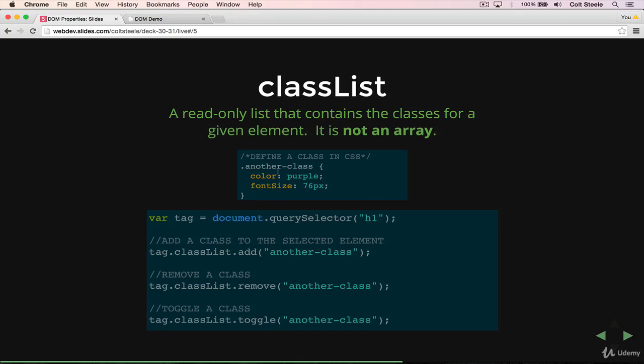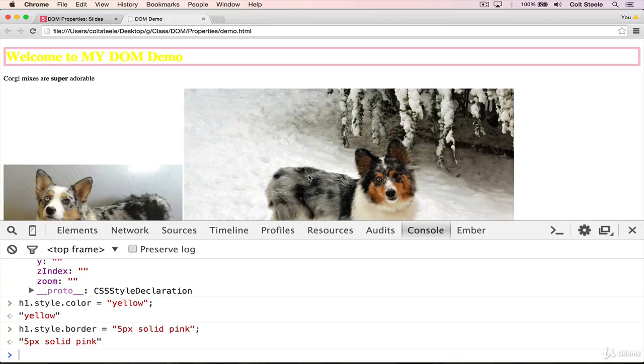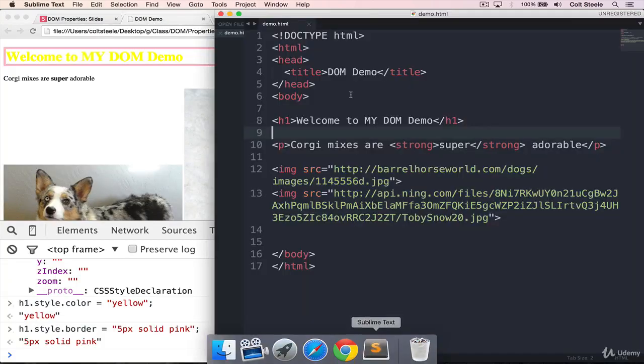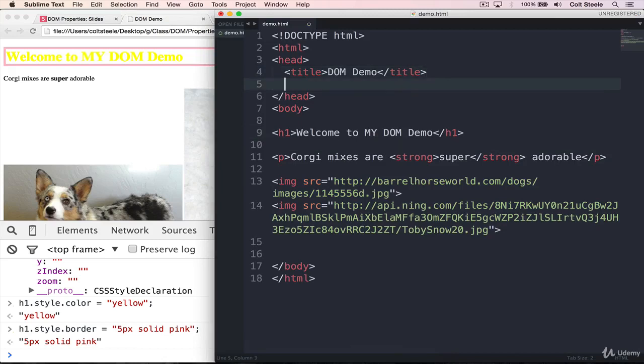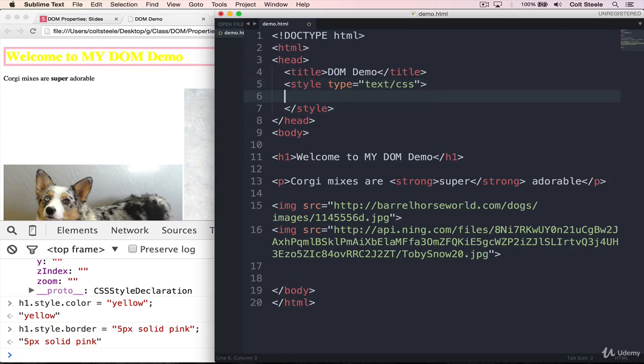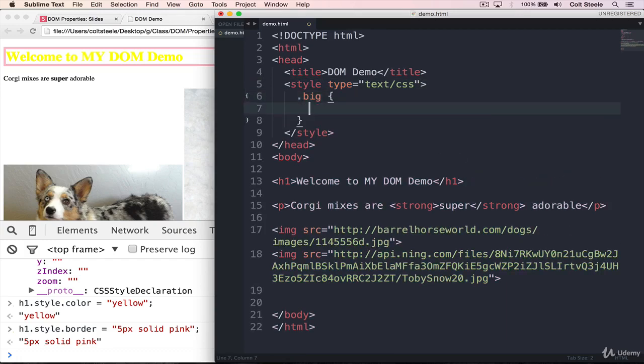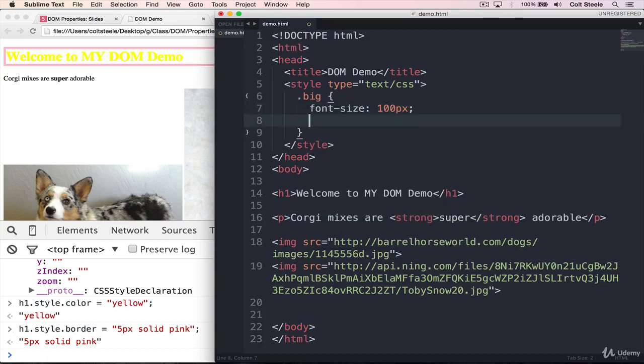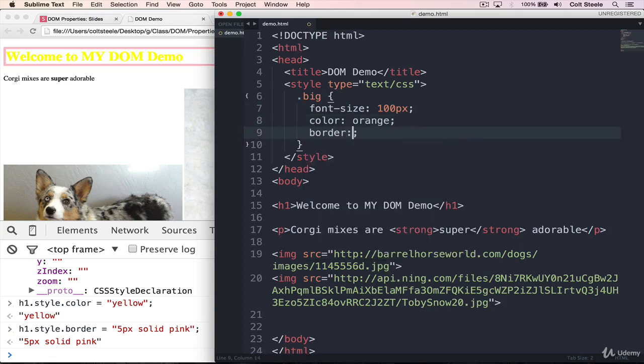So let me demonstrate that to you. Before I go back to my example here, I'm actually going to define a new class. So rather than making a new style sheet and using a link, I'm just going to use the style tag just for the sake of time. So I'm going to define a class here. I'm just going to call it big. And what I'm going to do is change the font size to be 100 pixels and change the color to be orange. And then lastly, let's give it a border of 5 pixel solid red. So I'll leave it at that.